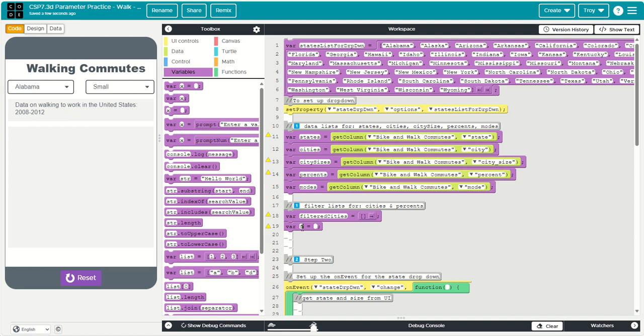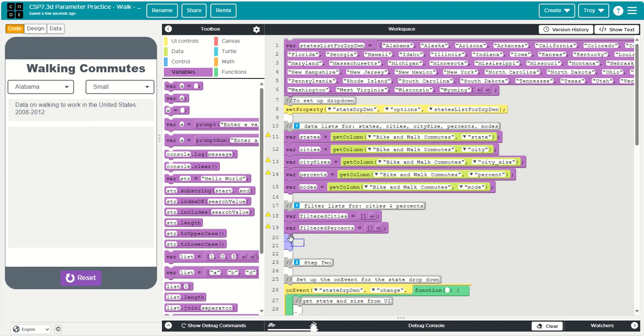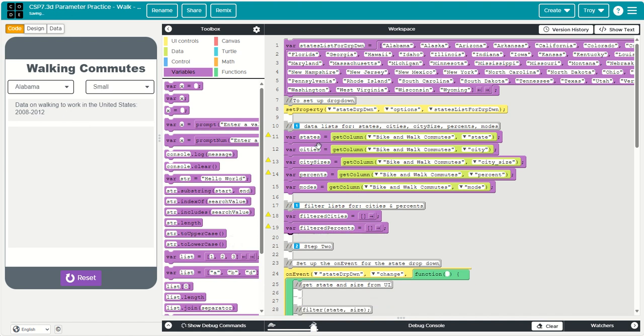As well as filtered percents. And again, square brackets. So I'm feeling pretty good. I got my list set up. I got my filtered list ready to go. But now I need to actually pull in this data and put them into these lists.